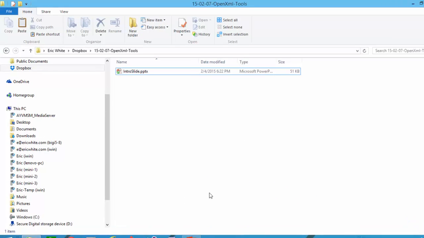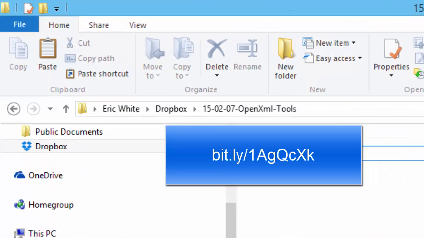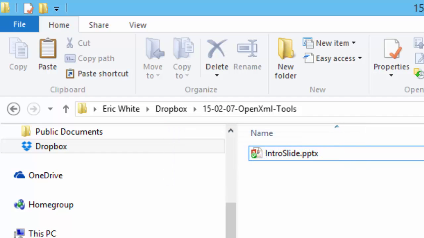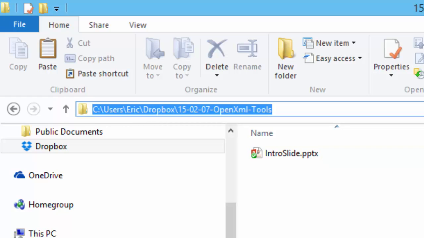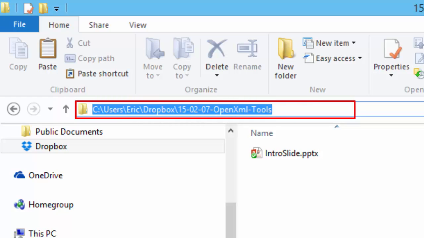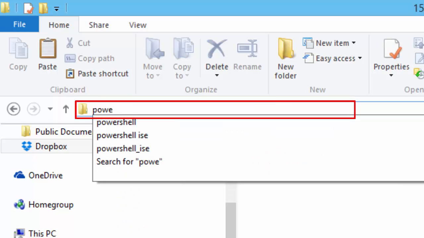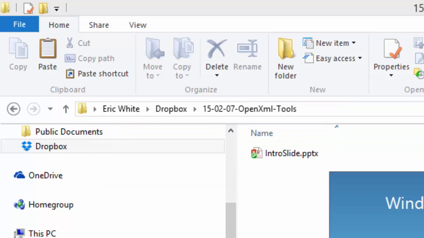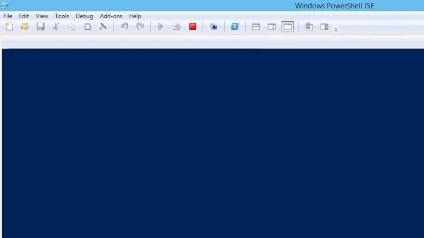The fourth tool of interest is the power tools for OpenXml, which are a set of commandlets that enable you to do a number of interesting things to OpenXml documents. Easiest way to start PowerShell is in Windows Explorer. Go to the location where you want to start PowerShell, and you can type in PowerShell under ISE and get a PowerShell integrated scripting environment at that location.